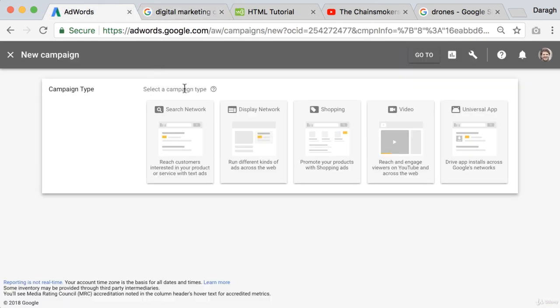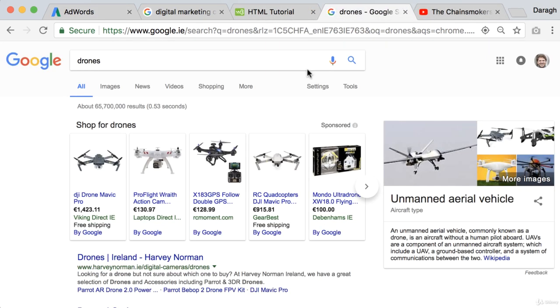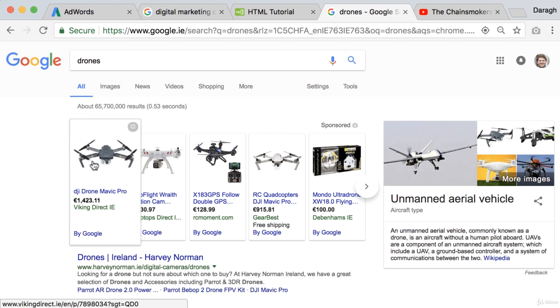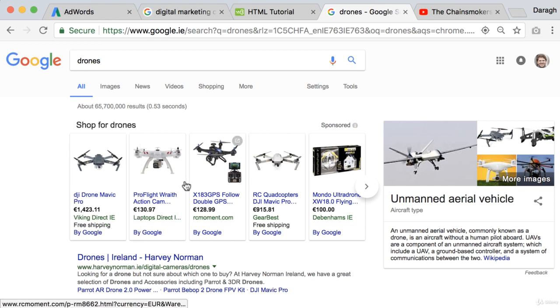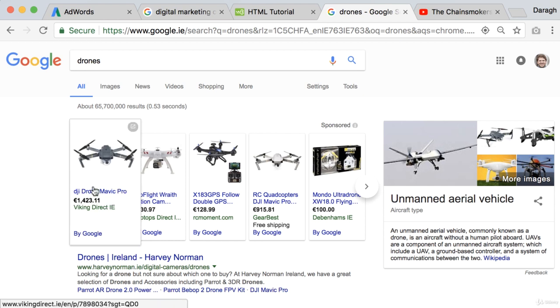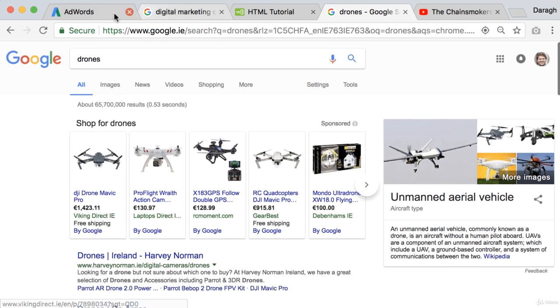Now, coming back to our campaign types, we've also got shopping ads, promote your products with shopping ads. So if we look at this, you can see the format of these ads are quite different to just plain text ads. You have got the pictures here, and this really goes right down into the product pages.